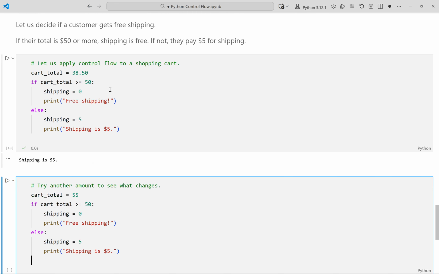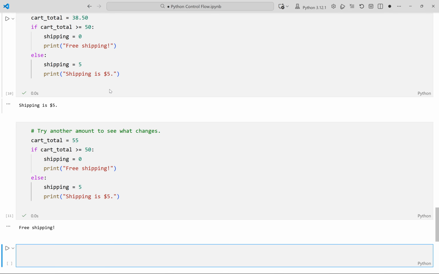Running the cell now. This output shows the code correctly identifies that a cart total of $55 qualifies for free shipping, matching our condition of $50 or more. Notice how the code uses a simple if-else to check the total and assign shipping costs accordingly, reinforcing how conditional statements help automate real-world decisions in shopping carts.